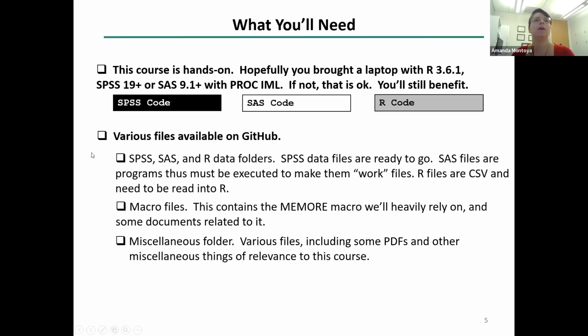And then on the GitHub, there are a number of files. So probably most importantly, there is a folder with data, and there's a folder for SPSS, SAS, and R data. And these are the data sets that we'll use for this course. So you need access to those. The SPSS files are saved in a way that if you just click on them, they should open as a data file.